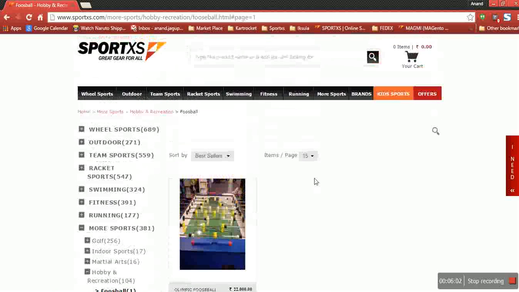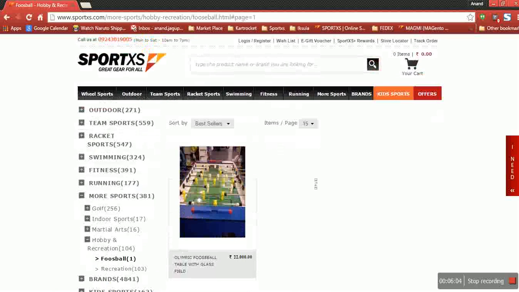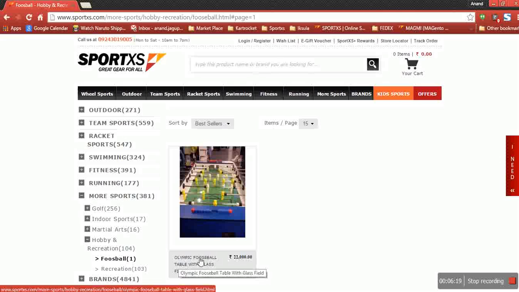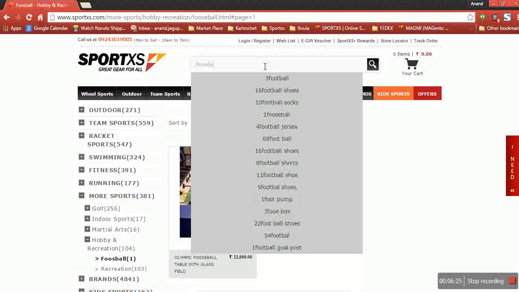Okay, so let's go to the second method. Let's use the search bar now. In the search bar, type the keywords which are specific to your result. For example, here I am not typing Olympic foosball table with glass field. I am just typing foosball.